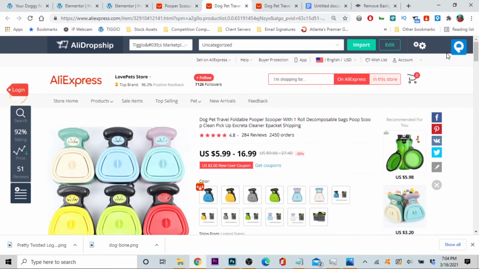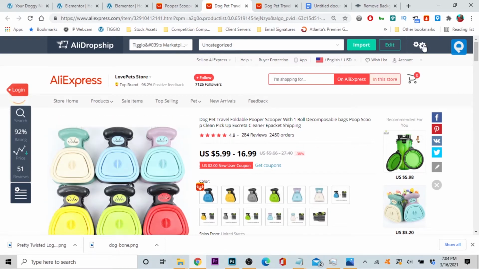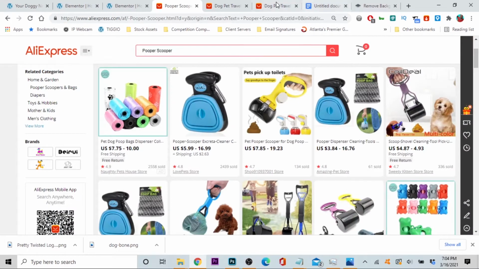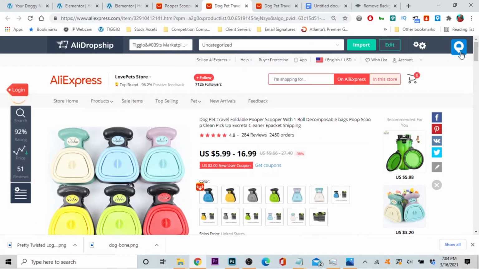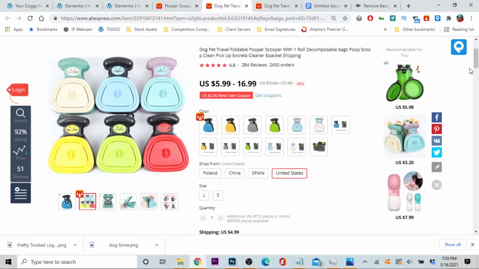But what I already did, I took the liberty to download these pictures, and I already cut out these pictures using remove. And if I wanted to import this item, you see that Ezusy plugin extension is right here. So if I wanted to, I can drag this product directly into my website. But that's not what we want to do. I just want to show you the products that we are going to use for it. And this pooper scooper is pretty cool.